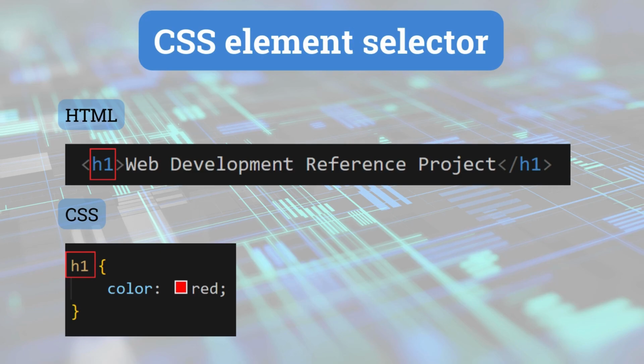The CSS Element selector. The element selector, we can see here on the top in the HTML we have a H1, a heading 1 for Web Development Reference Project. And on the bottom we can see the CSS H1 with the color set to red. So notice there's no dot before this H1 here. This is just a simple element selector, so there's no dot. Dot is used for the class.